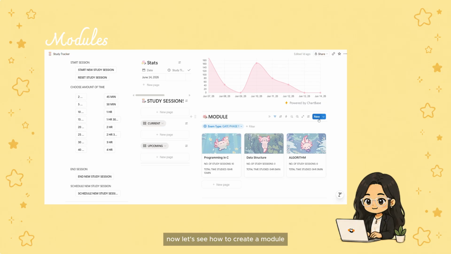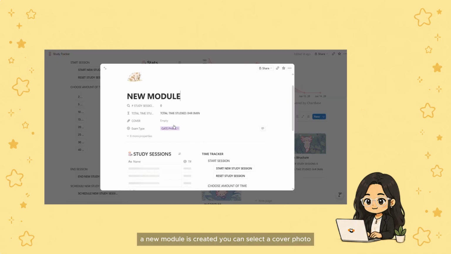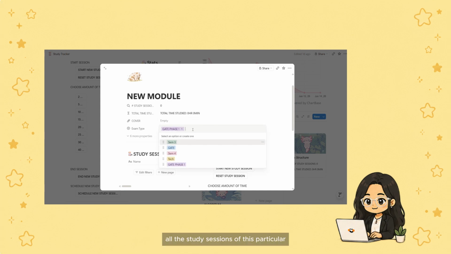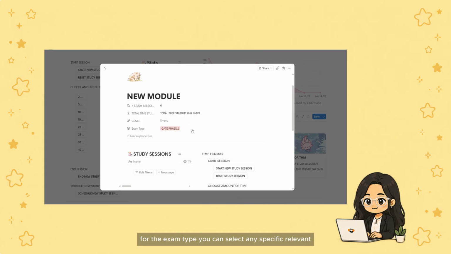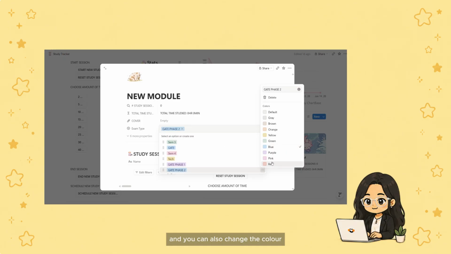Now let's see how to create a module. You click on this new button, a new module is created. You can select a cover photo, you can upload a photo or link an image. All the study sessions of this particular module will be shown in this page. For the exam type, you can select any relevant one, for example, Gate Phase 2, and you can also change the color.